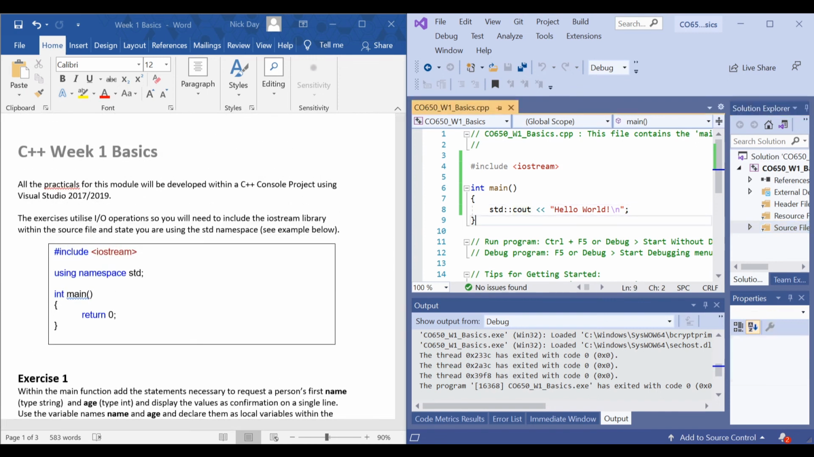But on the right-hand side, I've got my Visual Studio with a new C++ project, and you'll see here we're given a CPP file to start with. I've just named mine after the module and the week that we're on.